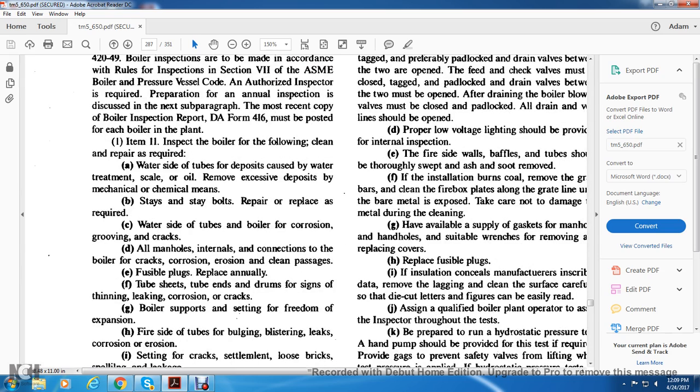Item 11, inspect the boiler following cleaning, and make required repairs. Water side of the tubes: deposits caused by water treatment, scale, and oil must be removed by mechanical or chemical means. Repair or replace required water side tubes. Check the boiler for corrosion and cracks, and all manholes and internal connections for cracks, corrosion, and erosion. Clean the patches, fill usable plugs, replace tubes annually, and check tube sheet tube ends and drum sides for thinning, leaking, and corrosion.